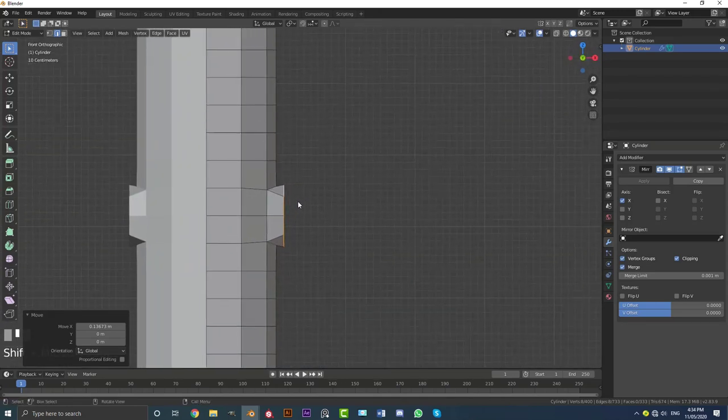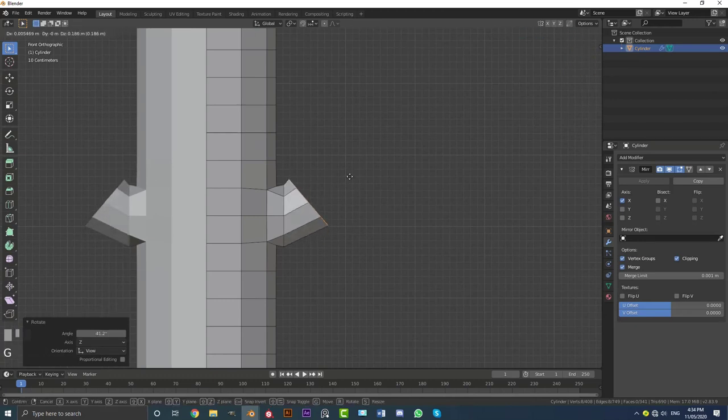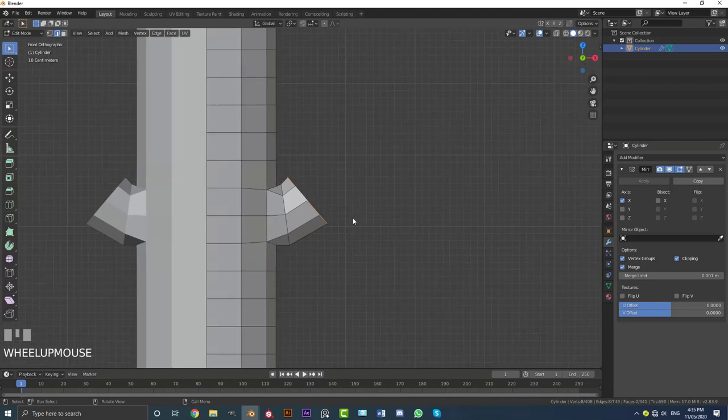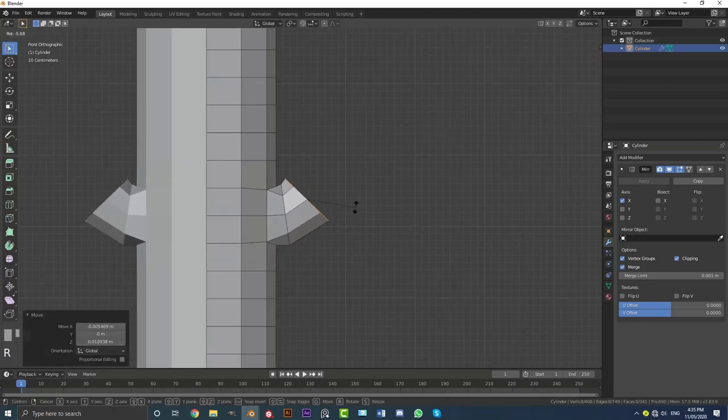Then what we're going to do is go E to extrude it, and we're going to go R, and we're going to rotate it like this and just bring this guy up like this. Grab this loop here and just rotate it a bit as well. And this is a bit of a tricky part, but once we're done with this, it'll get easier. So just rotate this guy a bit.